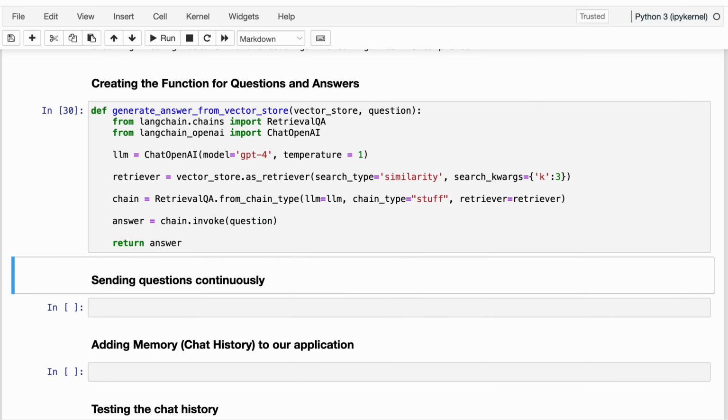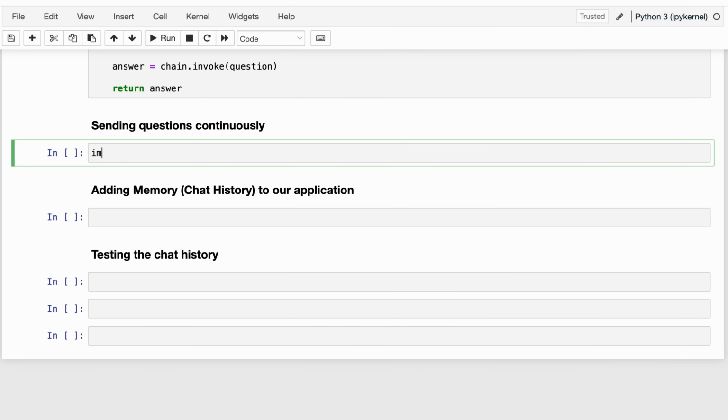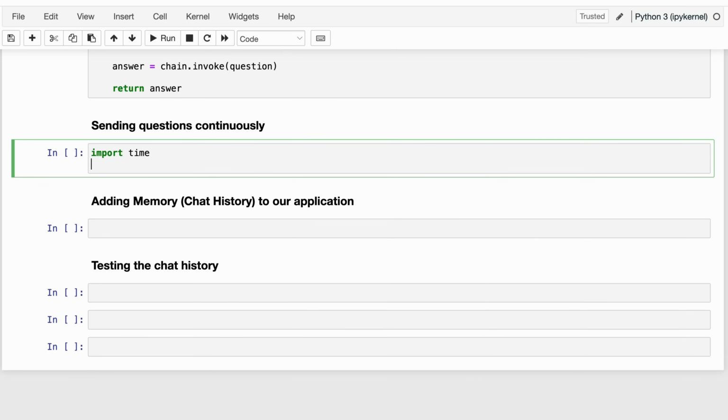So let's start writing our code. So we'll have here import time. The time module is imported, which is used for handling time related tasks, and in this function we are going to use it to create a delay before exiting the application.